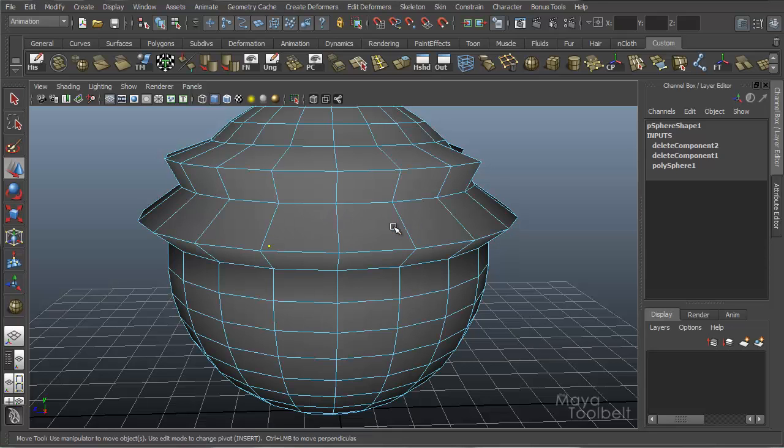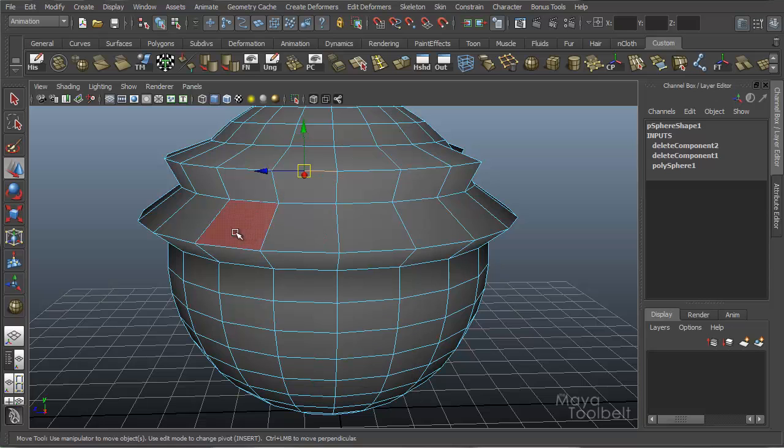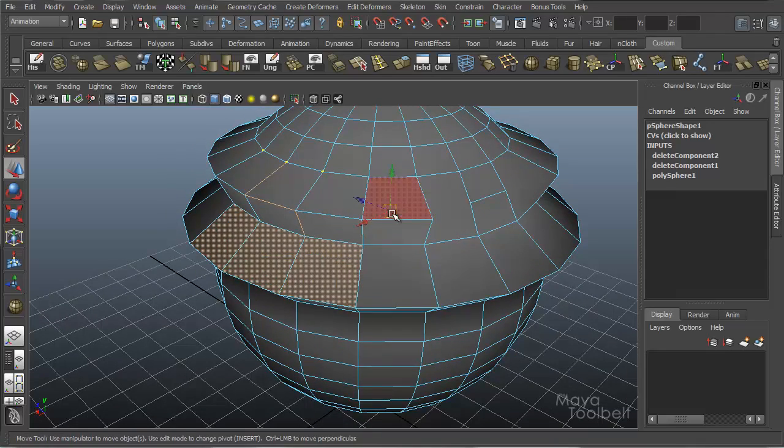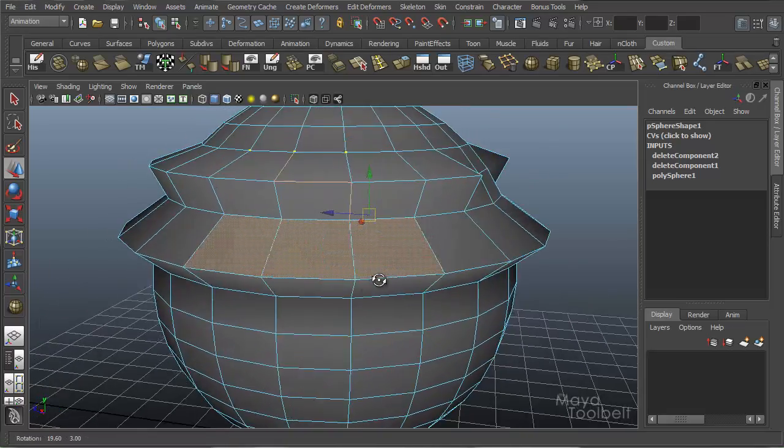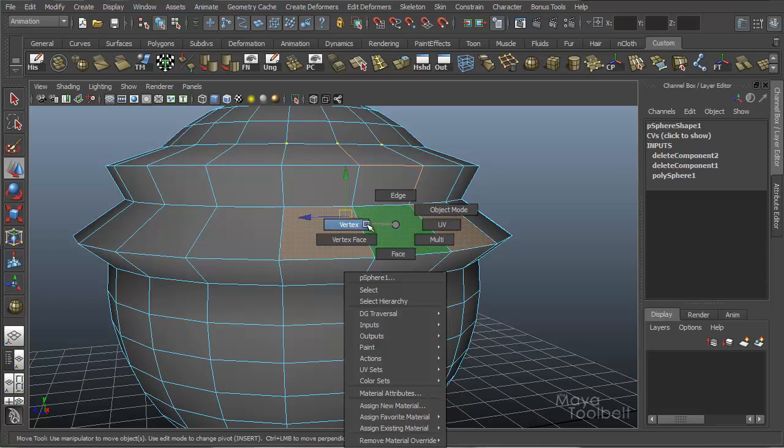And then we have multi. When I select multi, I can actually highlight a vertex, face, and edge all at the same time without having to right click and choose edge or vertex or face. I can just go to multi and I can shift select multiple faces, add in some edges and a couple of vertices to my selection all at the same time, like so, and you can adjust them however you wish. So multi allows you to select multiple component types at the same time.